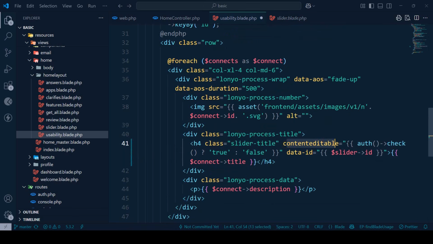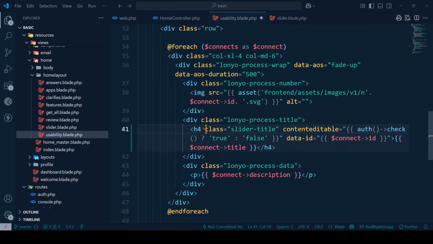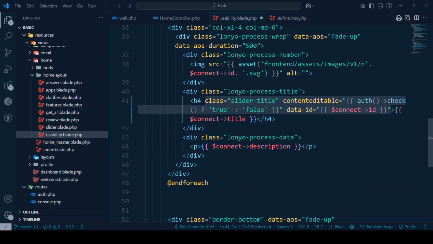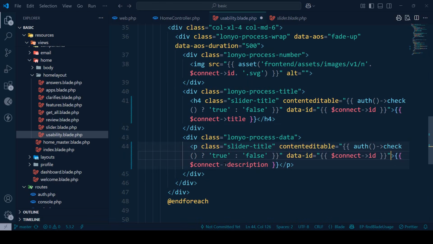Contenteditable will be the same, and with our auth check, if this user is true, then he can update it, otherwise it will be false. And data ID will be the connect, which is the same concept. With this connect I want to access our connected ID. Okay, great. And then I want to use the same logic, so I copy it again. That will be for the description in our p tag area. Here I want to paste it. Now there is a class, auth, everything will be the same. Data will be our connected ID, and then it will display our connect description.